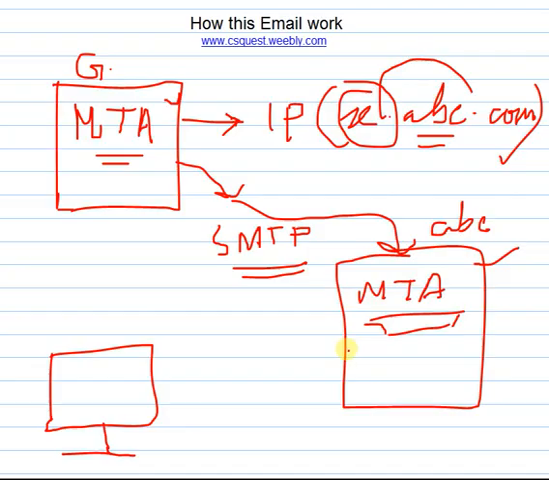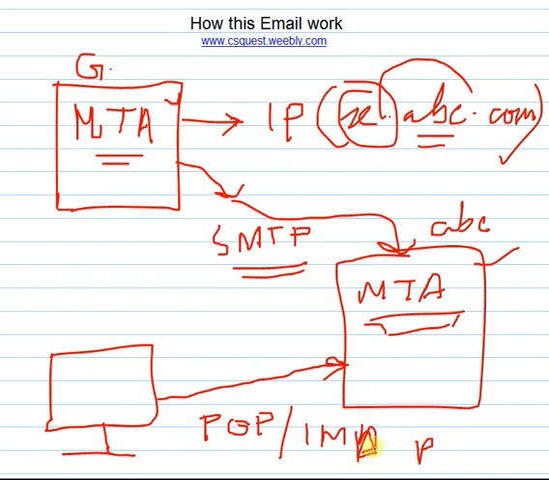Then what is happening? Now when she opens the web browser and checks for any new messages, what is actually happening? POP, post office protocol, or IMAP. These are the two types of protocols. POP is slightly older, and IMAP is the same as POP, only some extra features are provided over here.